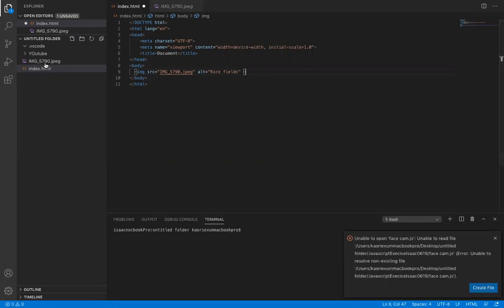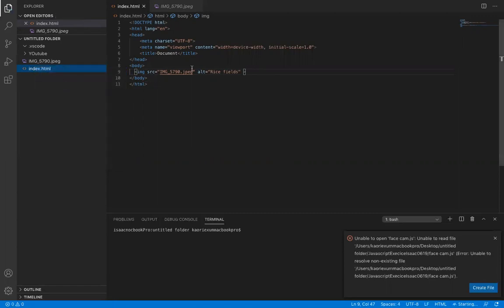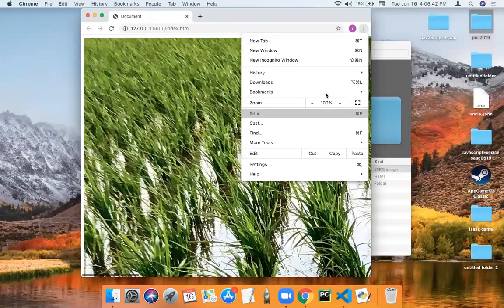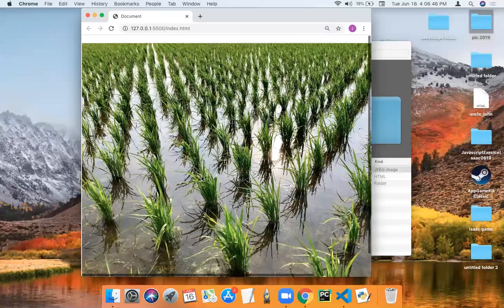And then if we open it, which I'm gonna be using the extension Live Server. So if you don't have that, you can go to the marketplace and search up Live Server, and eventually you'll find it. Now I'm gonna open it, and here we go. We got a picture of a rice paddy. There, see, this is the whole picture.